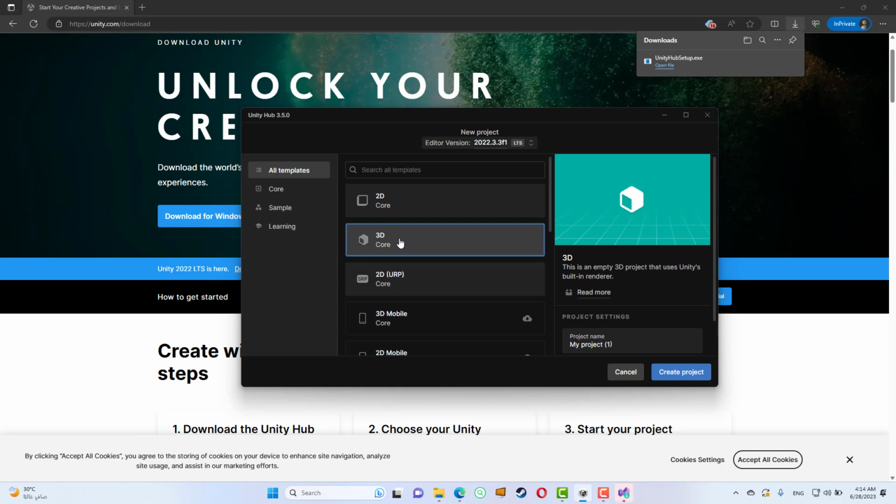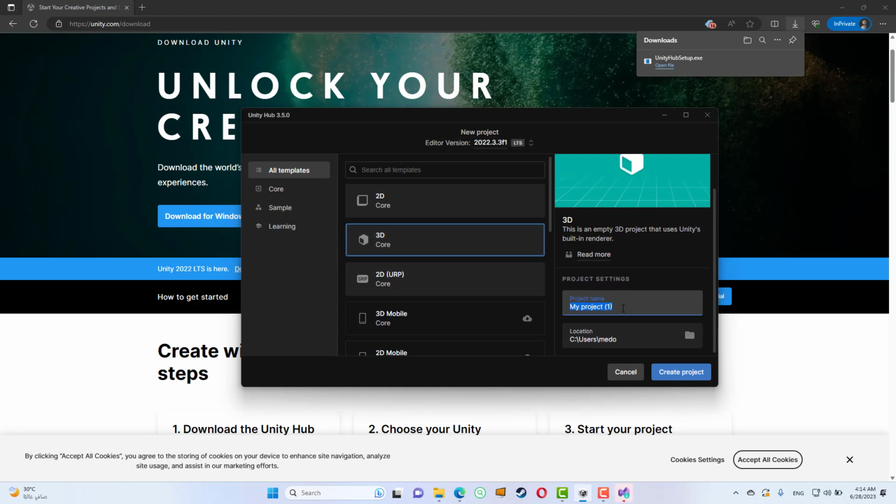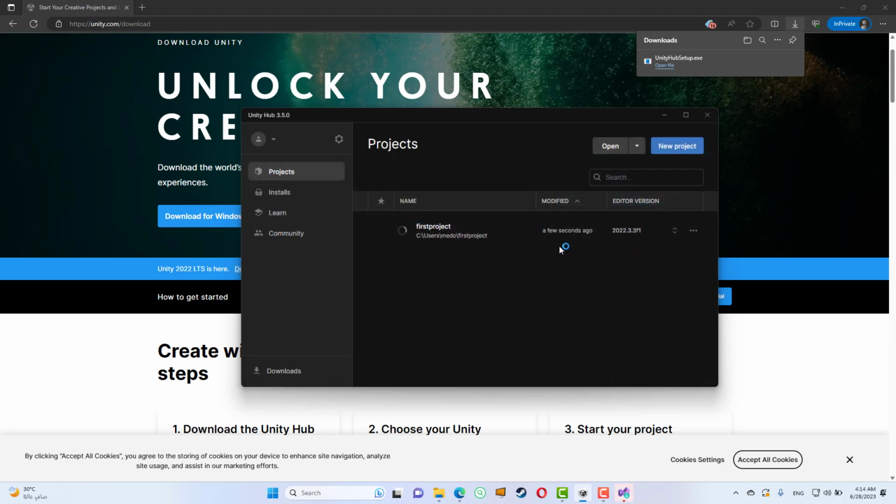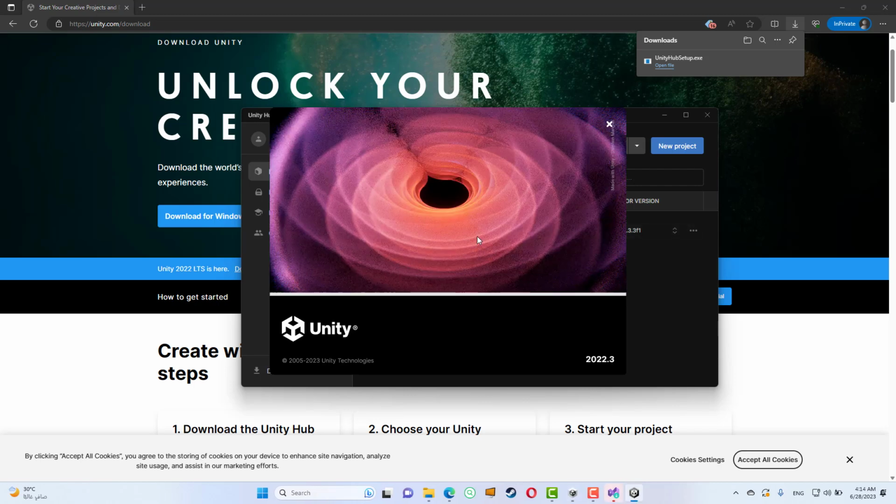Now we will start with the 3D core. You can name the project and select the folder, the location folder. I will name this one first project. Then click create project. It will start creating the project, load all the files that it needs. And now Unity will open.